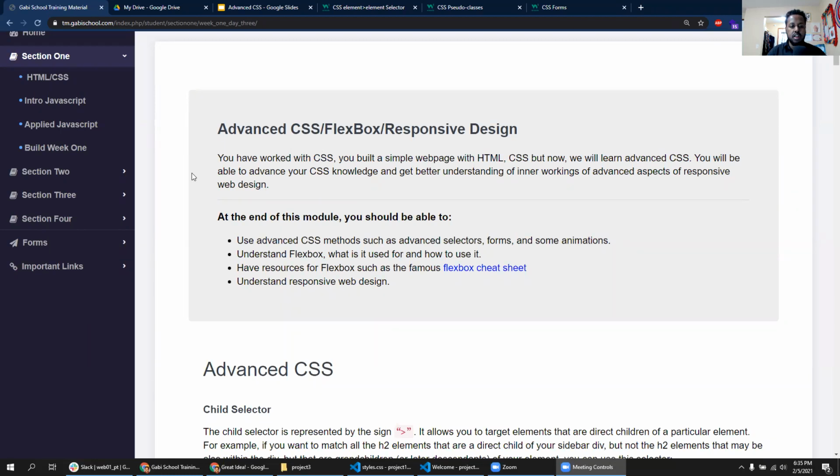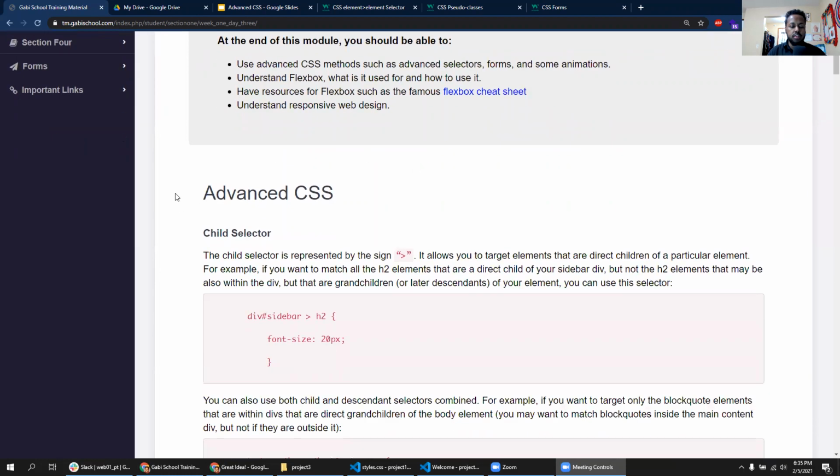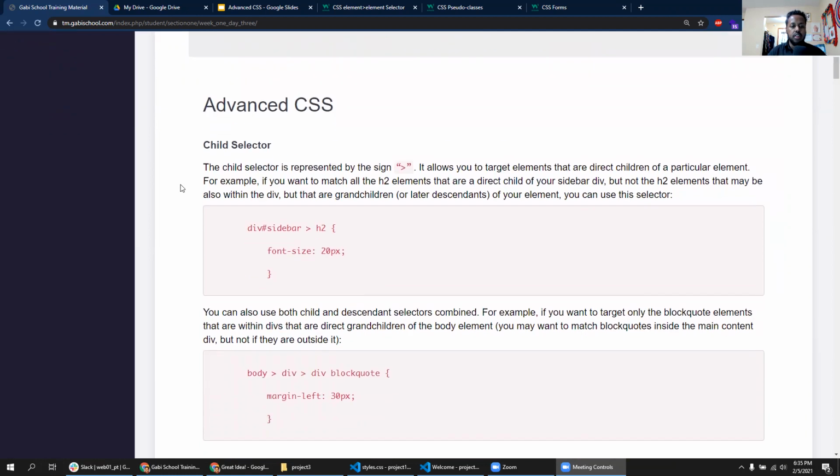So let's get started. The first thing I will start with is to go through some of the advanced CSS that you might not have learned before. Some of the advanced CSS are child selectors. You've heard about child selectors. Child selectors in CSS is basically if you want to select a child element. So you have a parent element and then you have a child element.